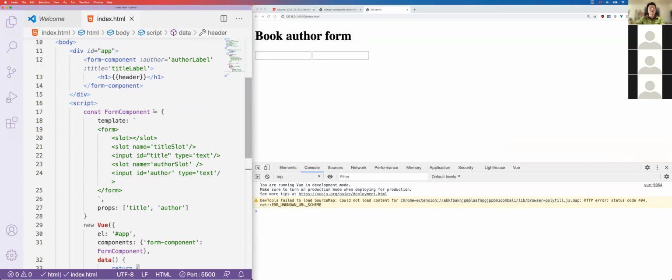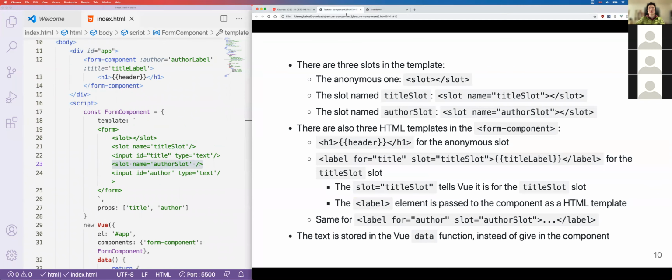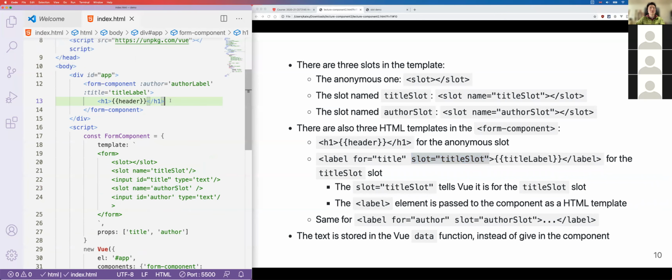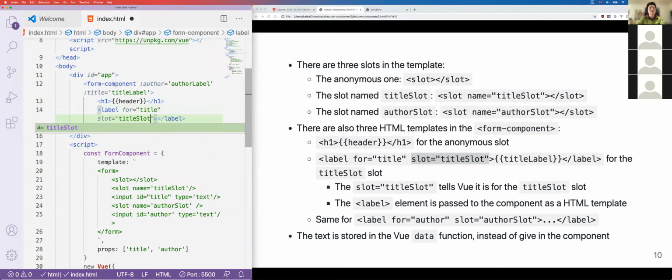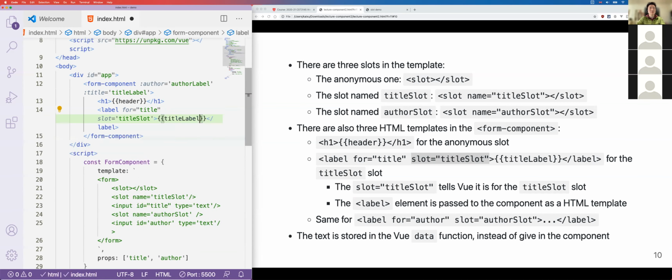And currently, I don't have any values for these two slots yet, so I need to add to them. The way to add to them, you have to say slot equal to title slot. So here I say, maybe I'll be fast, label for title and slot equal to title slot. So this name has to match this. And then inside, we're going to use another data property from the title label.